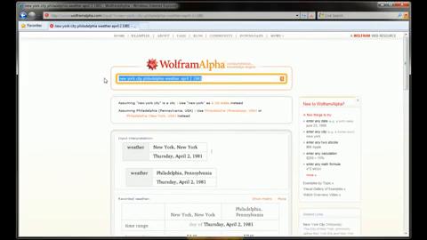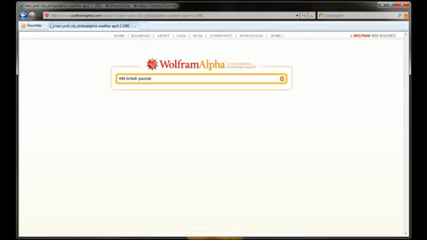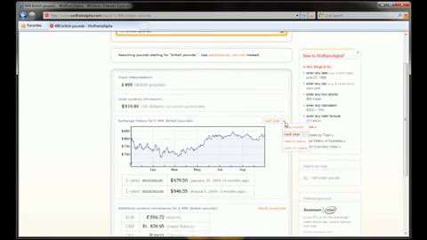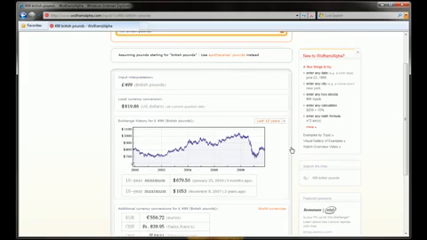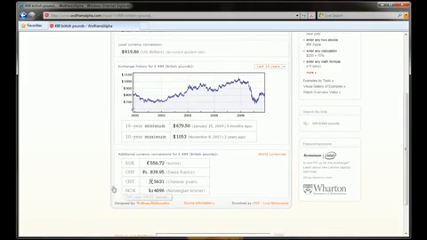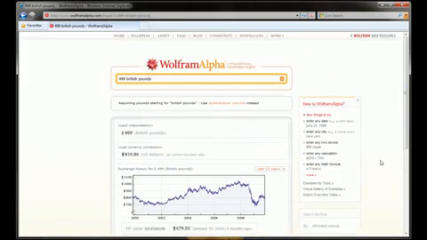Let's do another search. Let's say we want to look at what 409.99 British pounds is equal to. Wolfram Alpha knows that I am from the US, so it immediately converts it into US dollars. It shows the exchange rate for the last year, although we can change this to the last 10 years to see how the UK pound and the US dollar has traded together. We can also see what this equals in euros and in other forms of currency.